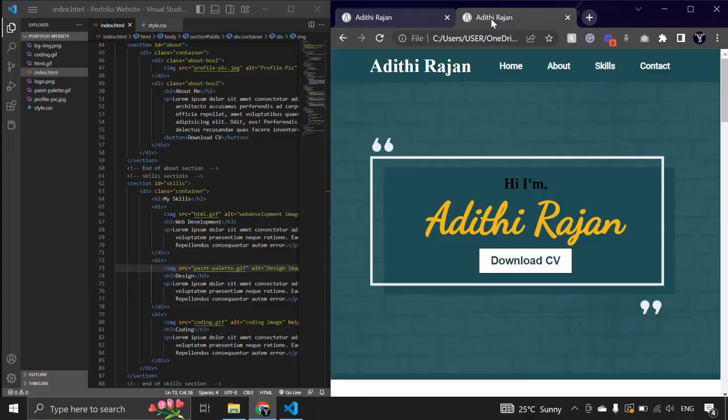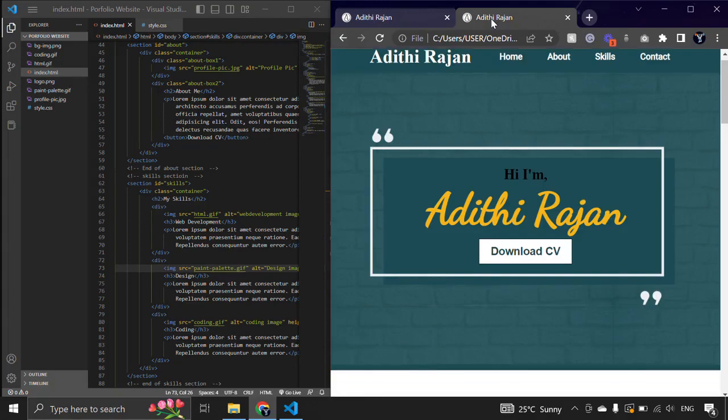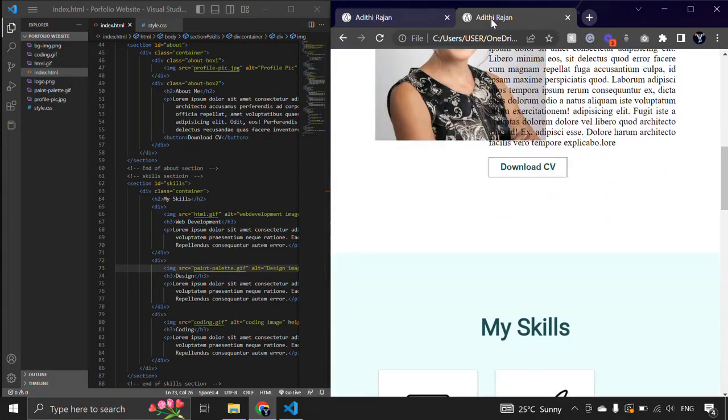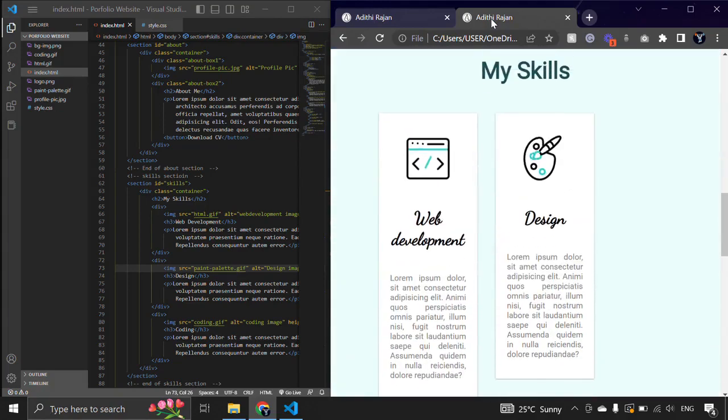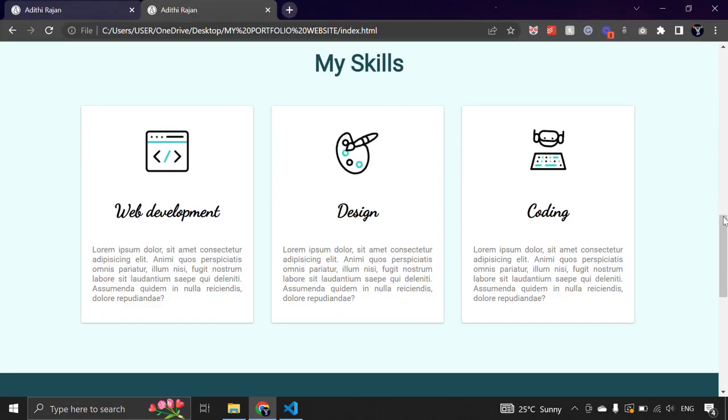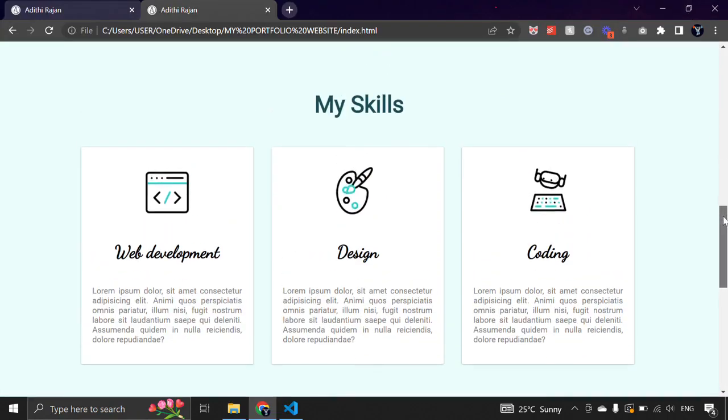Now that we have completed building our header and the about section, let's move on to our next section, that is the My Skills section. The My Skills section consists of a heading named My Skills and also contains 3 subdivs, which contain each of your skills, all contained inside one main div. So let's see how to style this one.